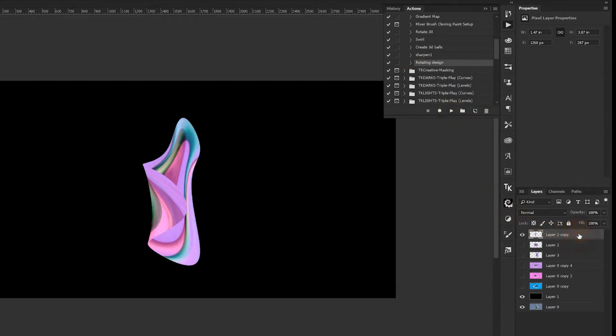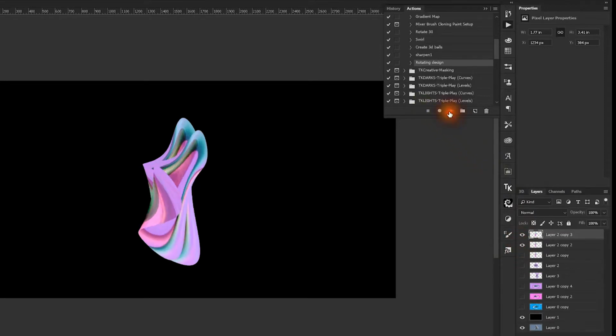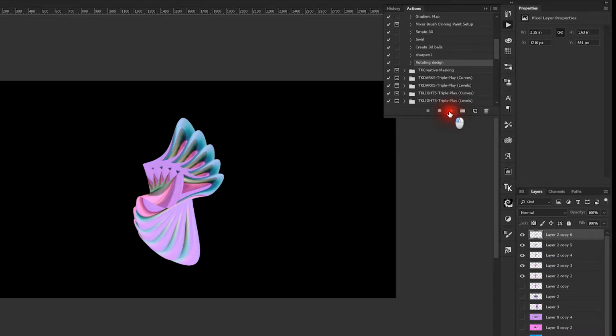So I'll make sure I'm on the correct layer. I'm going to duplicate it because I may want to save the original, and I'll just hit play repeatedly until I have the image in the shape that I would like to work with. This involves anywhere up to 30 different layers.